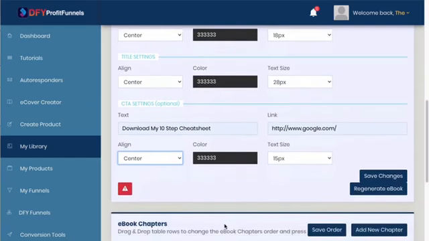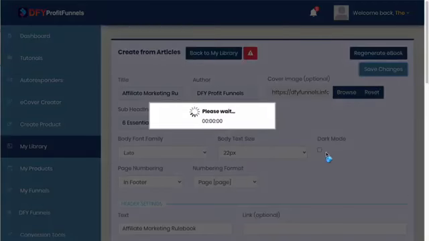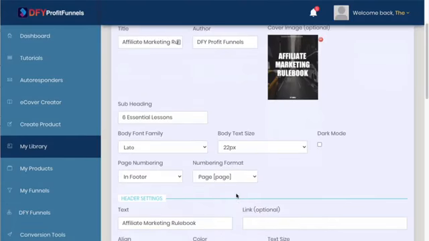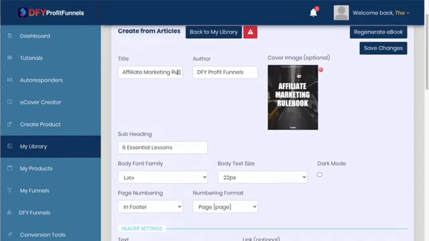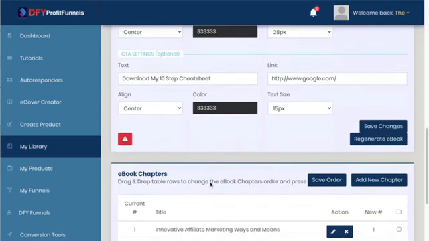Once that's done, I'm going to click Save Changes, just so it's all changed, so you can see my cover is there, and everything I've done should be okay.